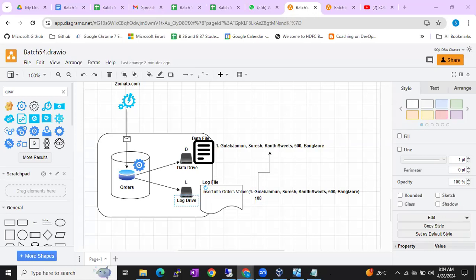Yeah, Prasad. Implicit and explicit transactions. Yes.